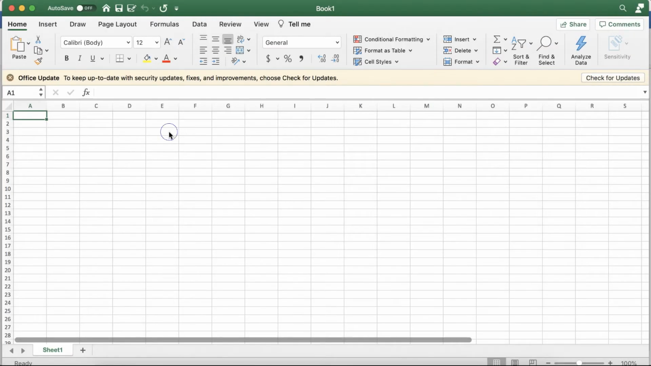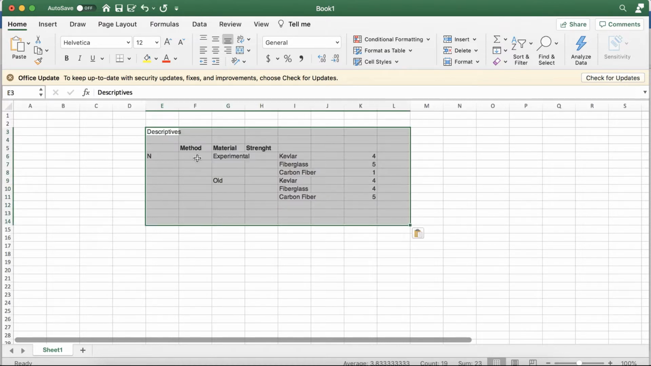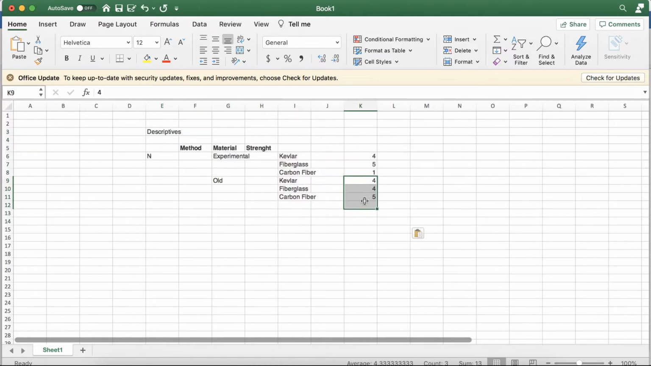I'm just going to paste what I get from Jamovi, and I'm still going to have to clean this data. So I'm going to move this three over here. I am going to label this one as experimental and this one as the old, which are the correct labels. I'm not making those up. And then I'm going to delete everything else.